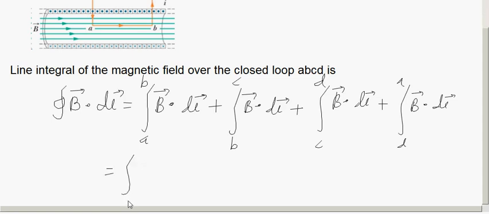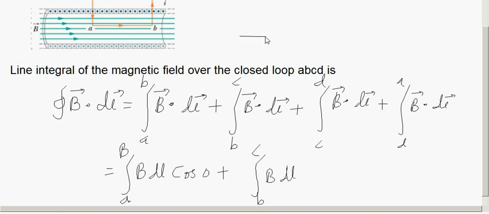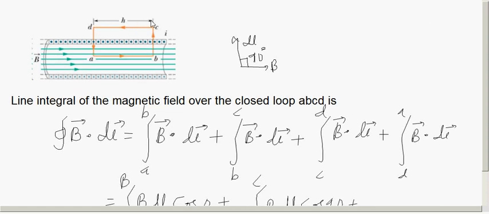For A to B, it is B dl, and what is the angle? B is in this direction and the current element, dl, is also in the same direction, so the angle between B and dl is zero here. Plus B to C, B dl: here B is in this direction and dl is perpendicular to B, so the angle between dl and B is 90 degrees, so it is cos 90. And from C to D, the point lies outside the solenoid, an exterior point, so the magnetic field at that point is zero.